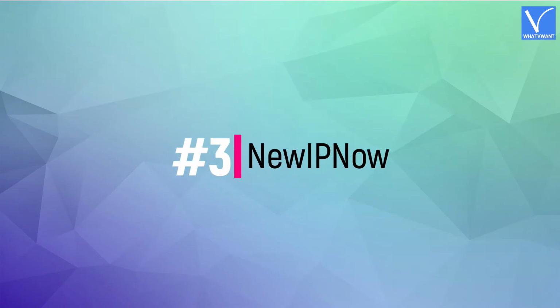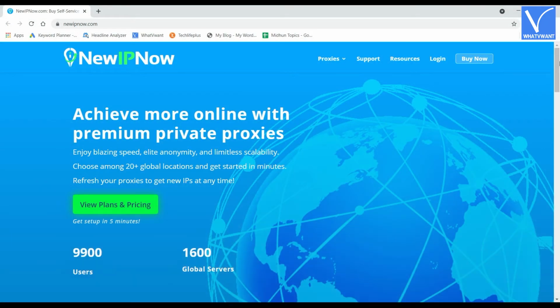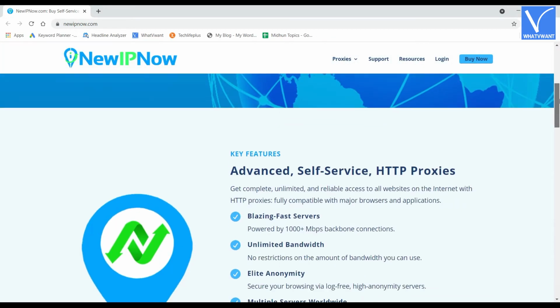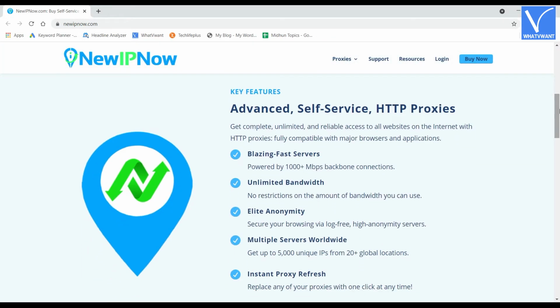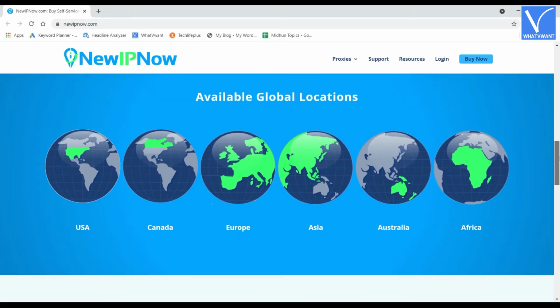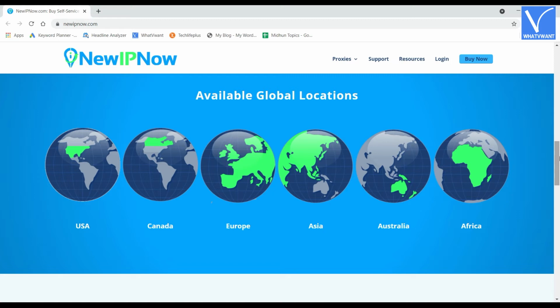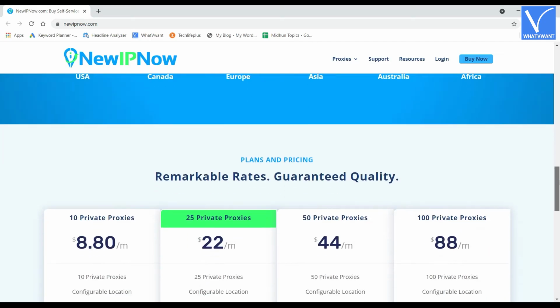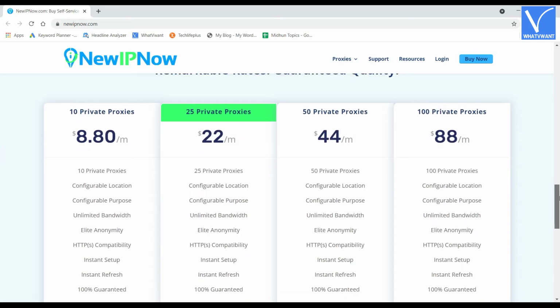Number 3, NewIPNow. The NewIPNow is the proxy website that helps you to manage your IP address by allowing you to use their IP address. It helps you to browse through websites anonymously. You can even change your geographic location as they have geographically diverse servers. It makes you completely anonymous with amazing speed. It has multiple servers to get up to 5,000 unique IPs from 20+ global locations. You can get features and tools according to the plan you have chosen.